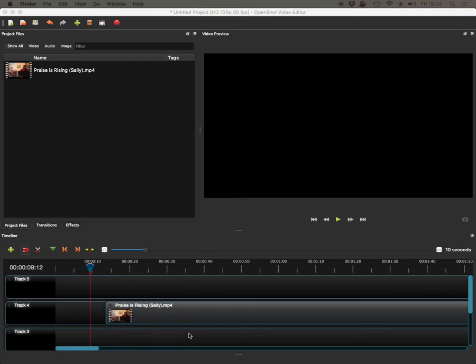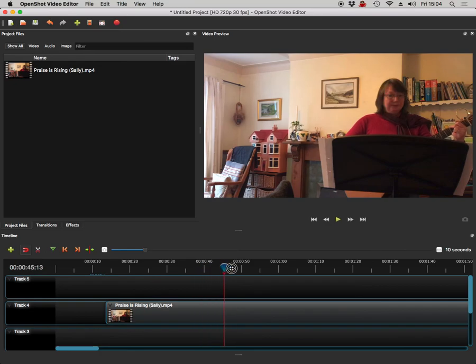So this is now in the timeline. You can control the timeline in many different ways. This is the playhead. So this is very much like a tape recorder and a playhead. You can drag it along, move it to wherever you need it to be in the timeline, and find the right bit that you need to cut things at.